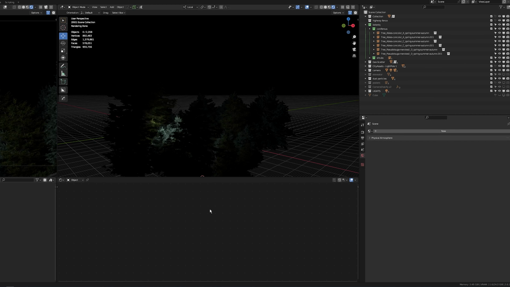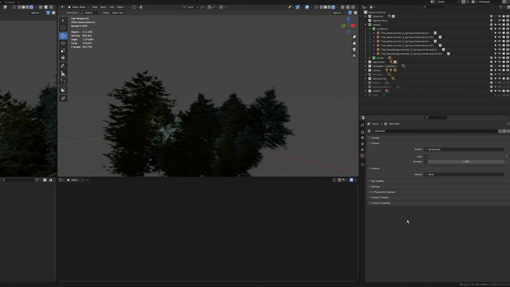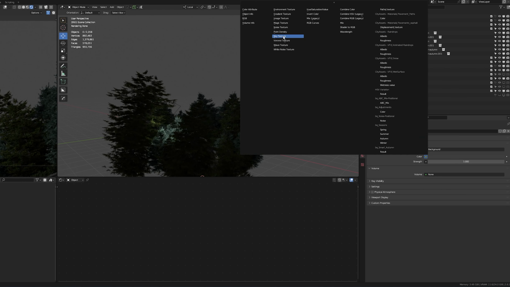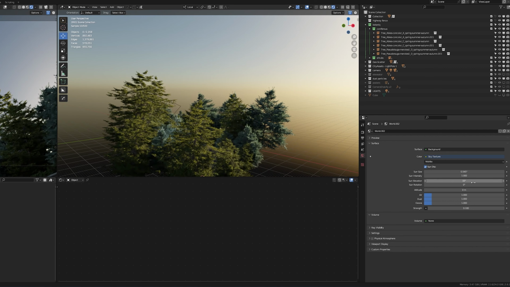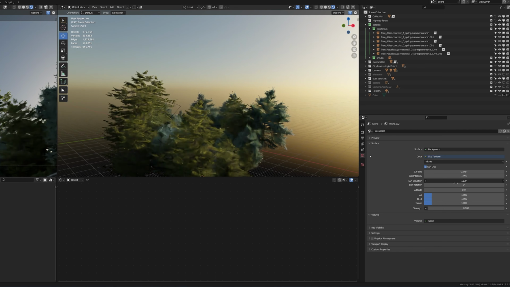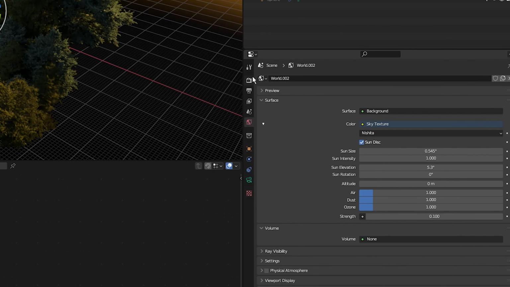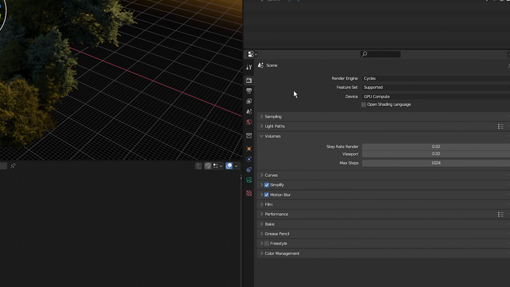The first thing I'm going to do is come over to the World Properties tab and click on New, and click this little button here next to Color, and select Sky Texture. Make sure you're in the Nishita Sky Texture preset. Under Strength, I'm going to set the strength to 0.1, and I'm just going to decrease the elevation of the sun. Yeah, that's fine, that's perfect. And very quickly, make sure you are using the Cycles render engine.